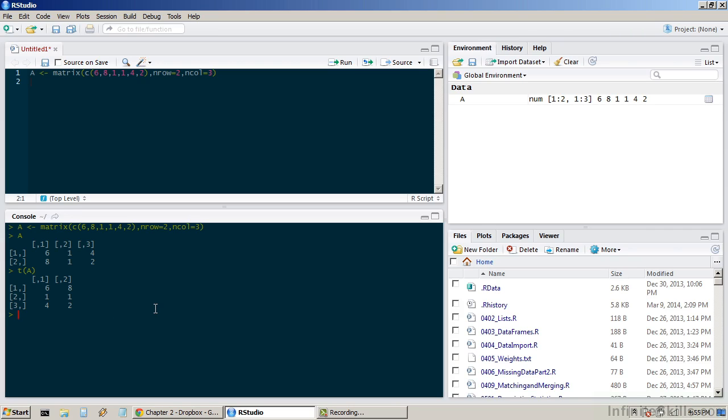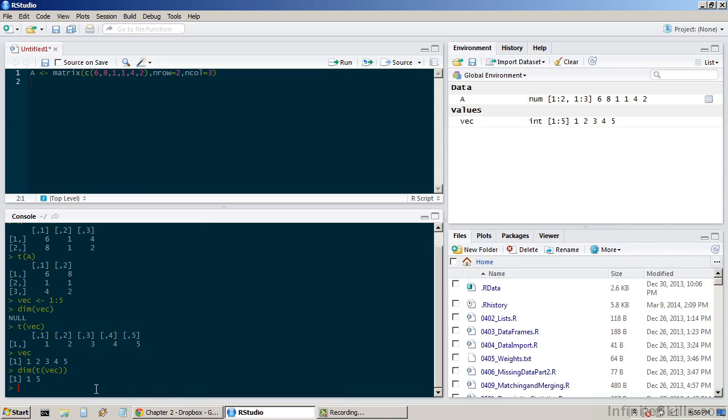Now something interesting is that when you use the transpose function on a vector, it actually turns it into a 1-row matrix. So let's create a simple vector. I'm just going to have it be the numbers 1 through 5. We can use the dim function, which will tell us the dimensions of an object. So when we do dimensions of the vector, it's going to say null because it doesn't see it as a matrix. But now if we use the transpose function on the vector, we can see it has some more structure now. Whereas before it looks like this, now we can see it has 1 row and 5 columns. So if we ask for the dimensions of the transpose of a vector, it will give us 1 and 5.